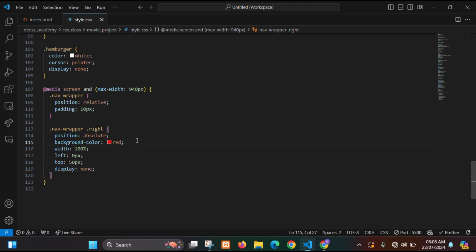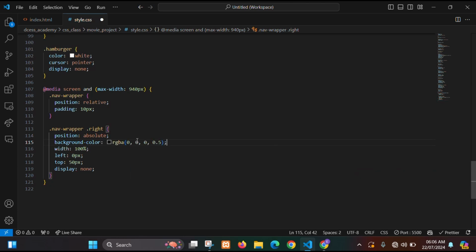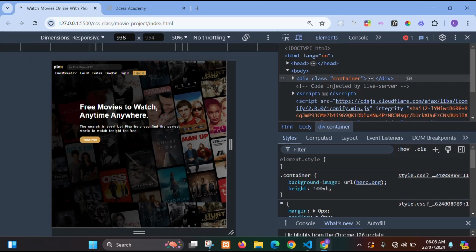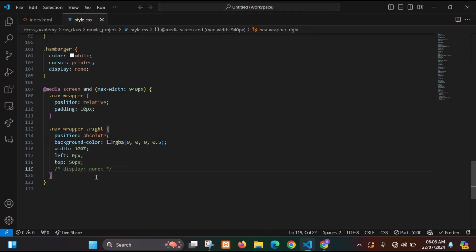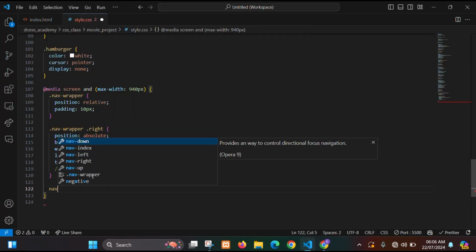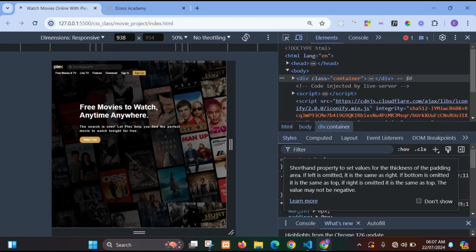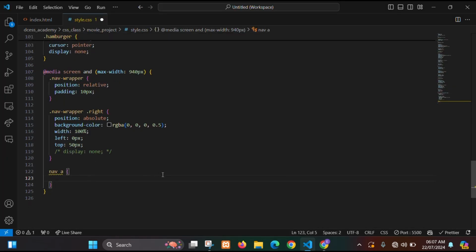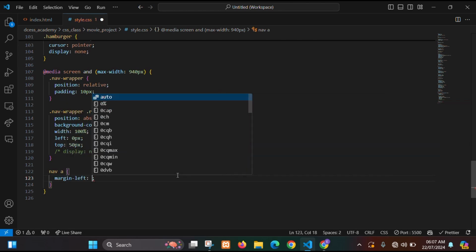What I'll do is change this to RGBA so that it will be the same as that of the nav wrapper. Don't forget, that's what the nav wrapper is having. So let me remove this display of none. If I come back here, this is what we'll get, right? So please take note of that. Then the next thing I will do is come back here and see the nav A. What's the A? The A are those links there, right? So what I want to do first is set them to have a margin left of 0 pixels.